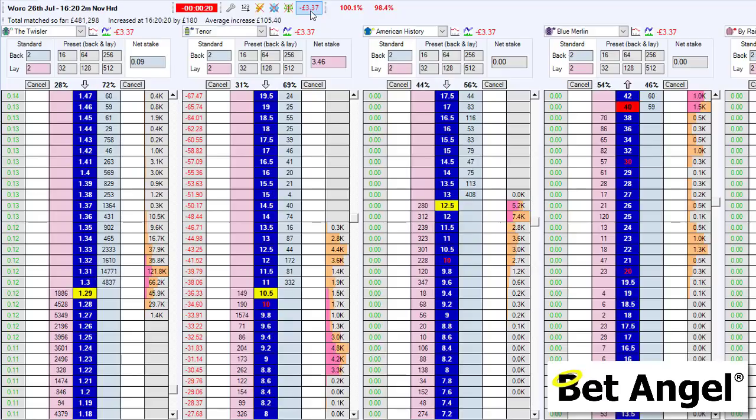Anyhow, that's a brief description of some of the ways that you can exit it, but there is other information that you can display on BetAngel that will help you achieve that. So we'll do that on the next trace.